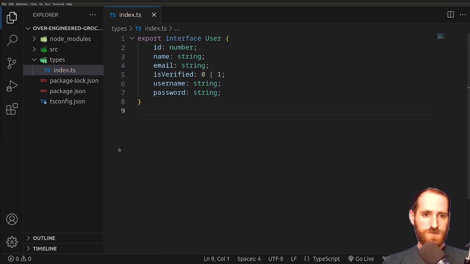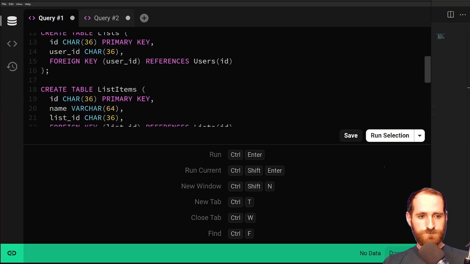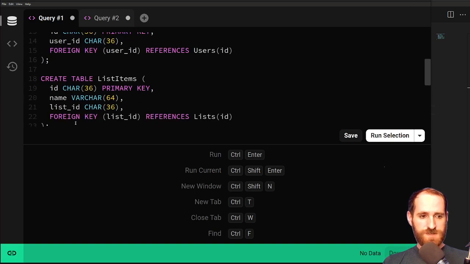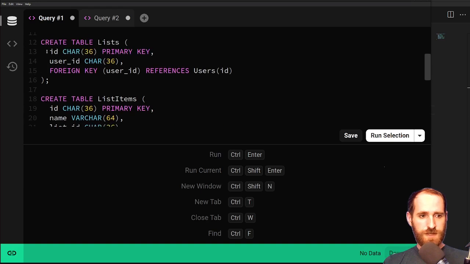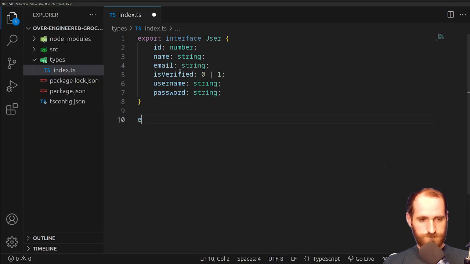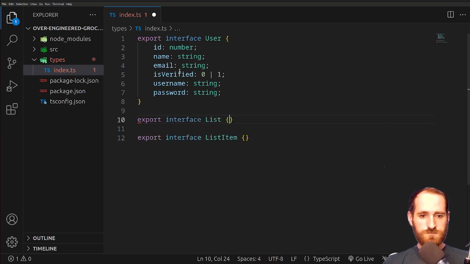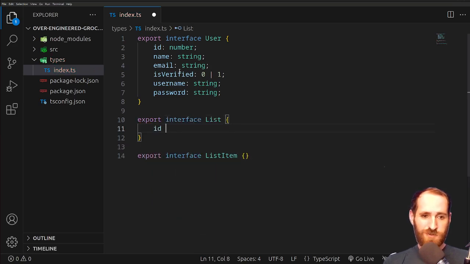Alright, we've got our user interface described. So let's go to our lists. Actually, let's do list item first. I guess we can do list. ID, user ID. Okay. So the list is also going to have a numeric ID.